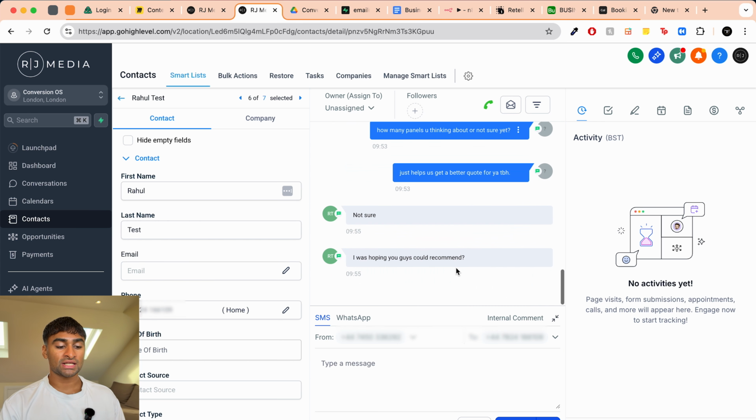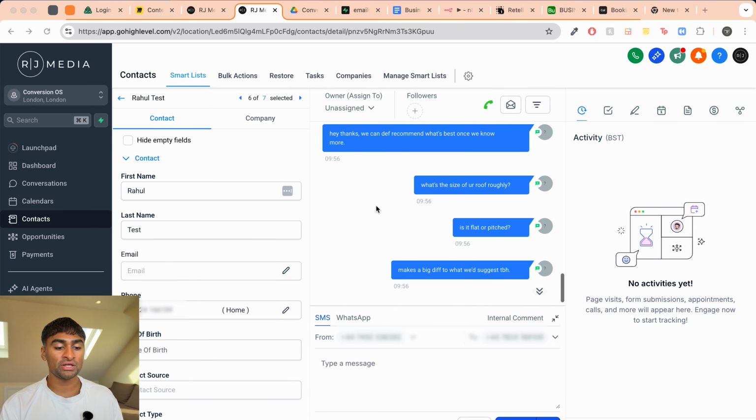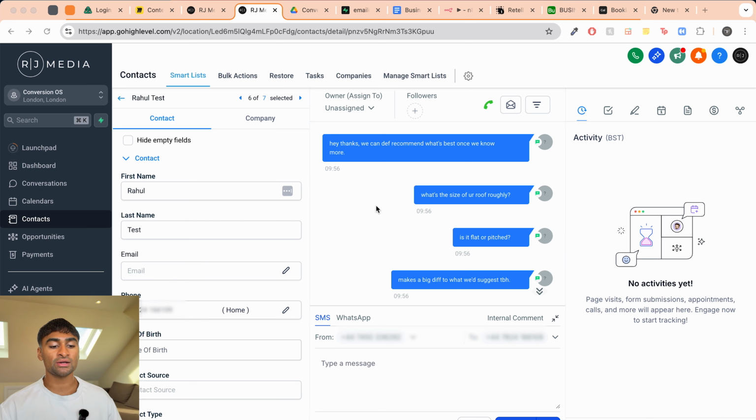And now you see I went on to send these other two messages. I just said, I'm not sure. I was hoping you guys could recommend, point us in the right direction as to how many panels we should get. So now you can see the AI agent has responded. It basically tries to pre-qualify the lead, find more information so it can then go on to actually book in the quote. So it's basically just asking what's the size of your roof and is it flat or pitched? So we can go ahead and respond.